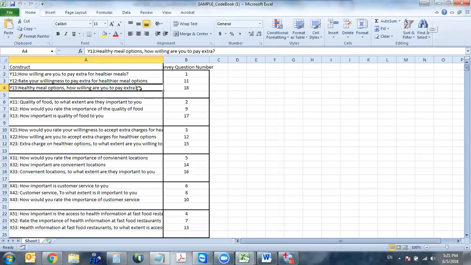You cannot change the word satisfaction. You can change different ways of satisfying it, but you cannot change the construct. All right, like here, you notice something that is always the same. Pay extra for healthier meals.